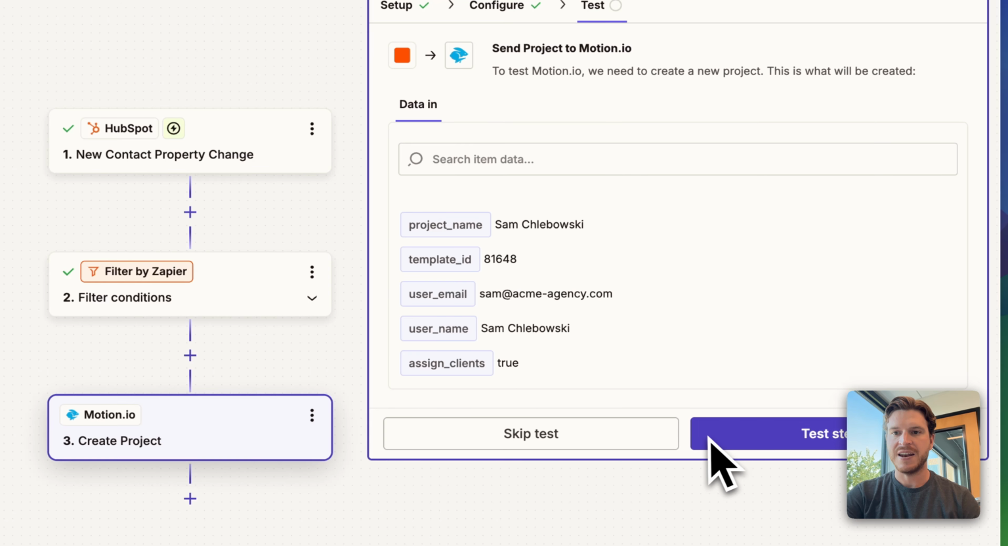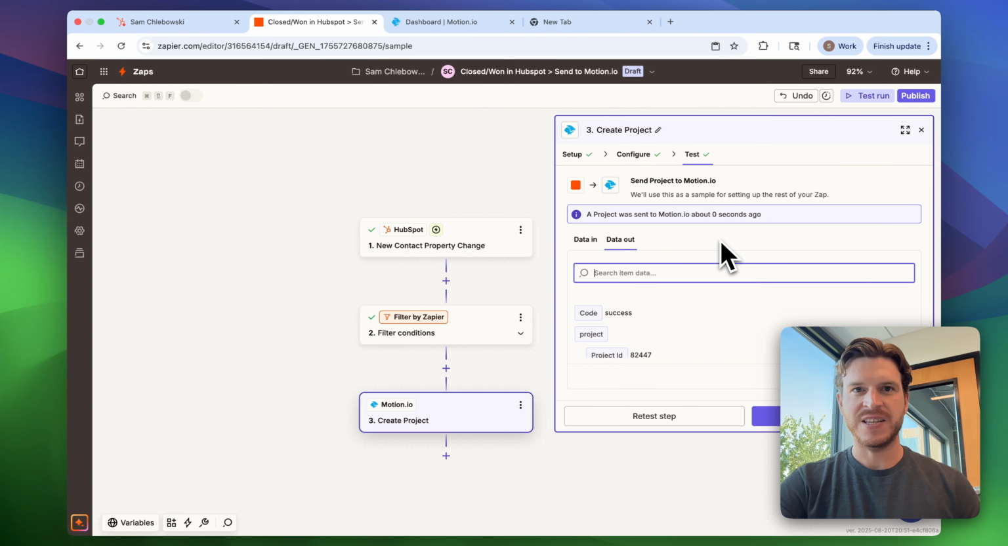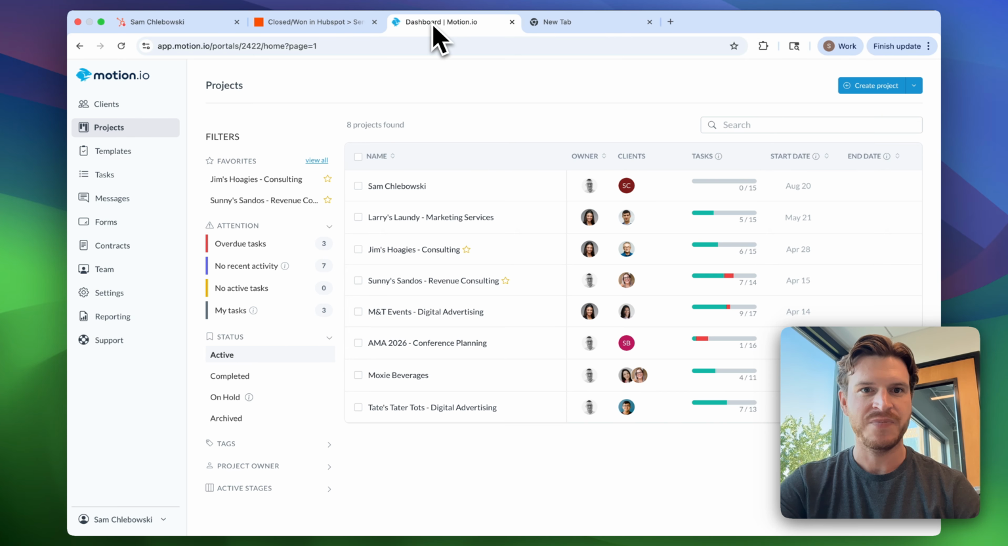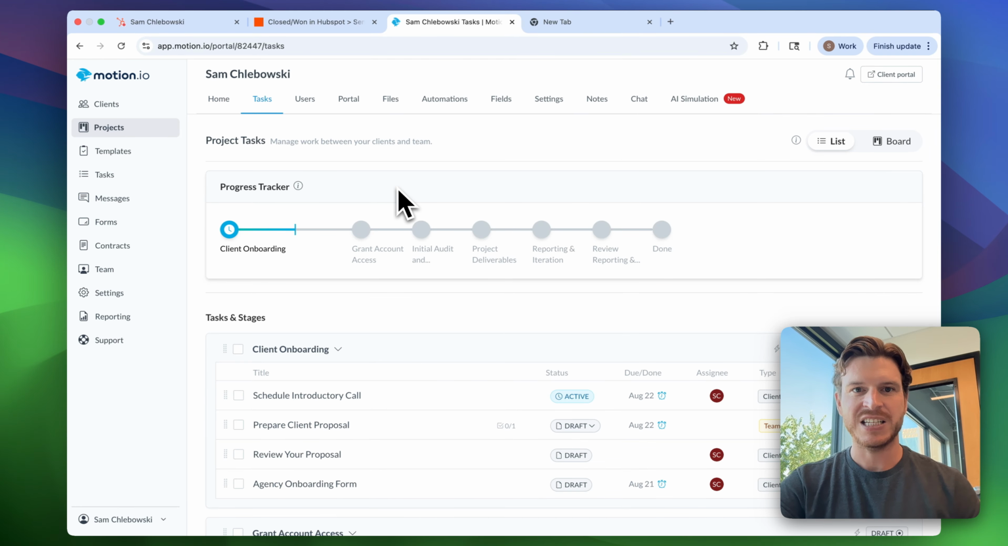And I'm going to go ahead and just very quickly test this to make sure it's working. And perfect. I see that this test was successful. So just to confirm things, I'm going to head back into my Motion.io account. And on the projects tab, I see, oh, perfect, this project has been created automatically for me.